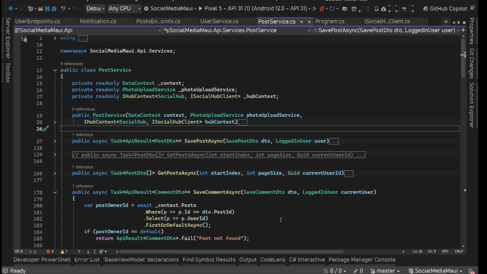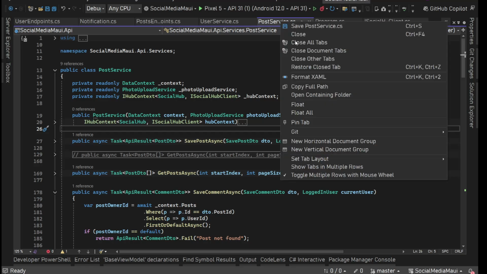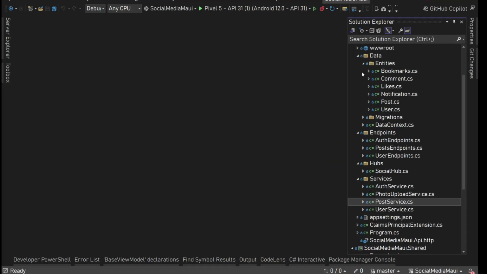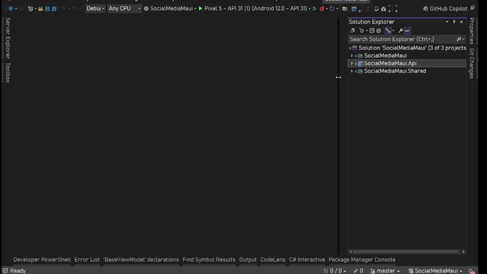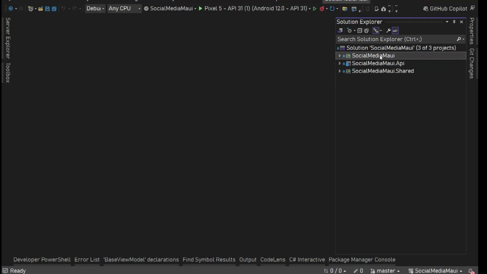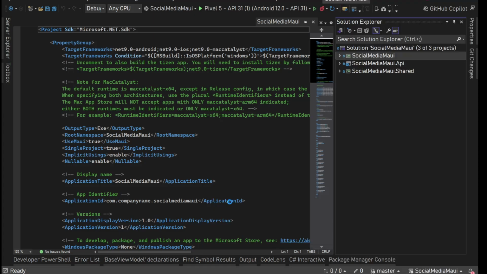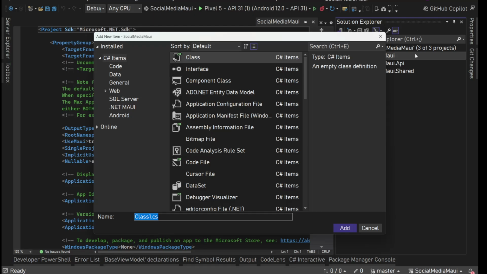All right. So previously we worked on the SignalR server side stuff. We have implemented everything, the social hub and the interface and all the methods. We hooked everything. Now it's time to work on the client side, the MAUI side. So here, the first thing we need to do is install a NuGet package to make our mobile application a SignalR hub client.